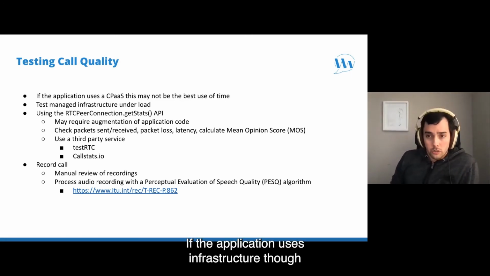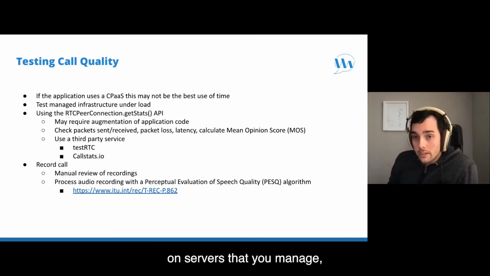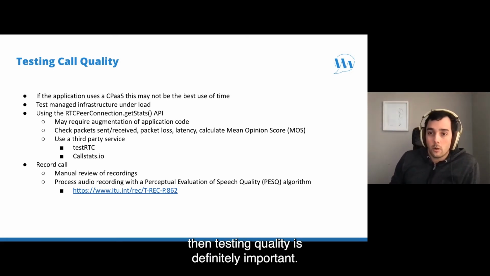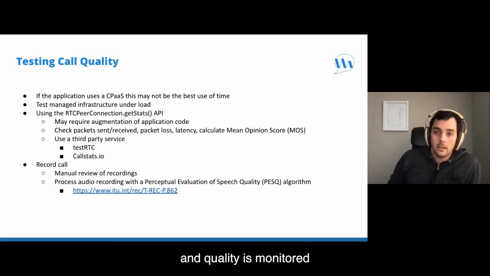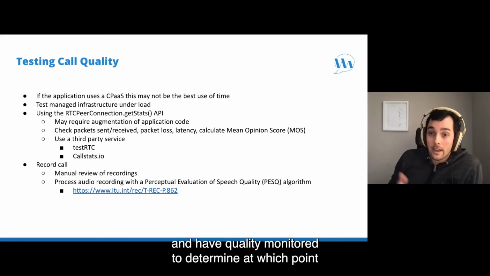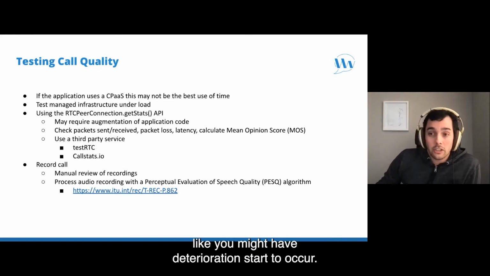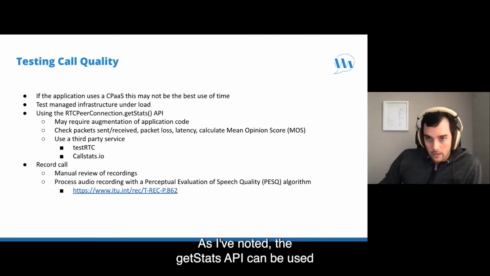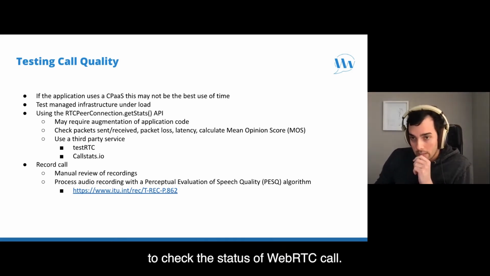If the application uses infrastructure, though, that's running maybe open source on servers that you manage, then testing quality is definitely important. The infrastructure should be load tested, and quality should be monitored to determine at which point you might have deterioration start to occur. As I've noted, the getStats API can be used to check the stats of a WebRTC call.